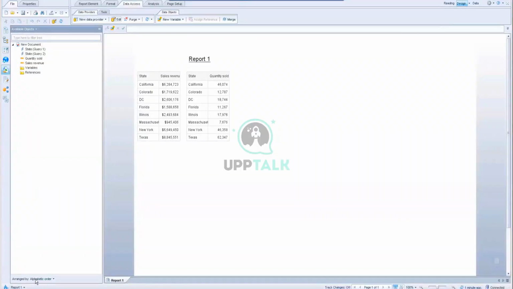We will see here arranged by alphabetical order. We will put it as a query. And you see here these two are the same thing. Just select them and click on merge. Merge happened. This is the merged dimension.